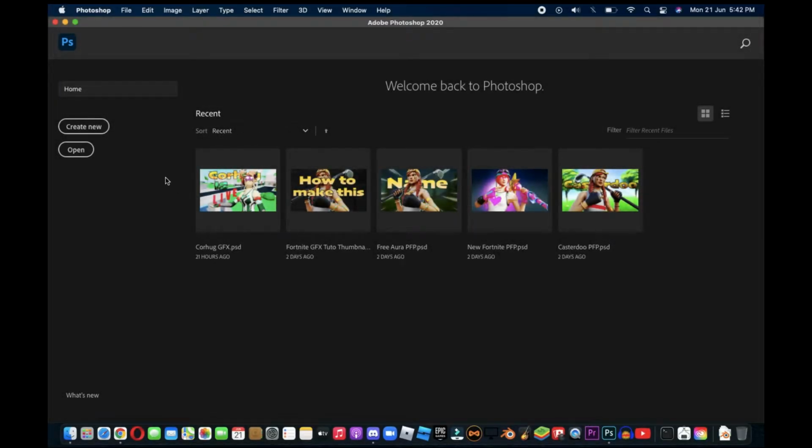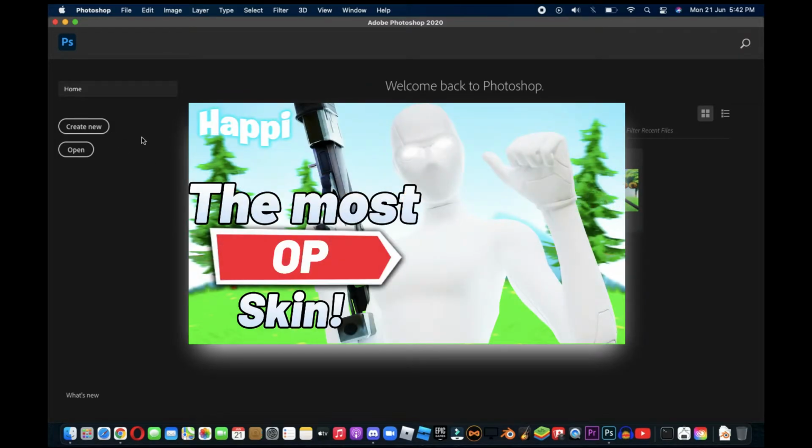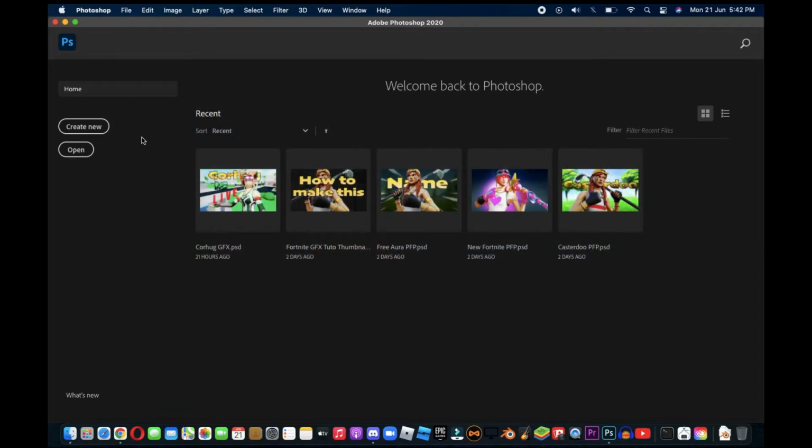Today I'm going to be showing you guys how to properly Photoshop a Fortnite GFX. I'm going to be making this GFX that's on screen, and I'm going to show you the best tips for making a good Fortnite GFX.